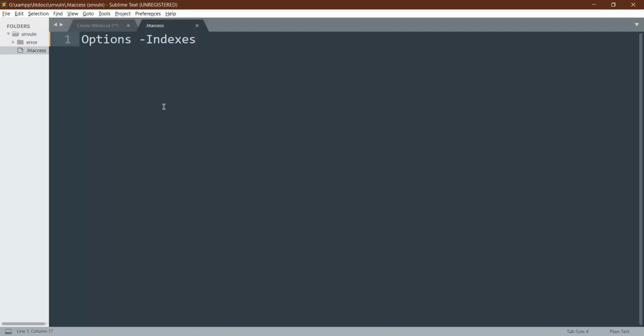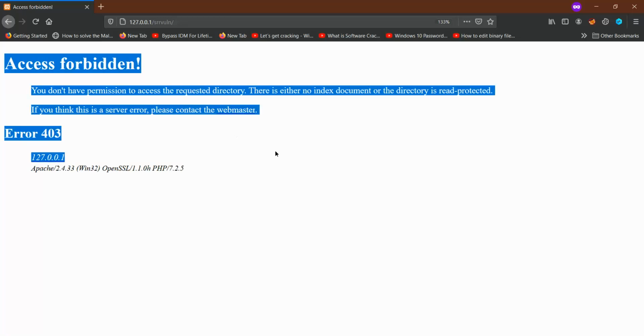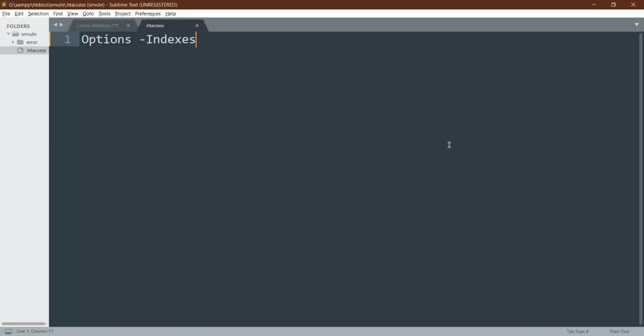So in most cases we can use a simple option, Indexes, and with the help of this one we can remove all the indexing from the browser. Now you can see that in our browser the directory listing is not happening here. This is known as the Apache directory listing. And there is one more thing we can see about directory listing.